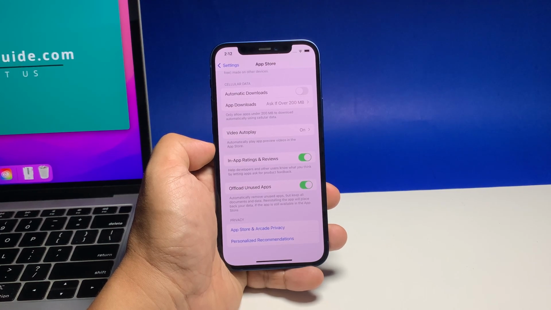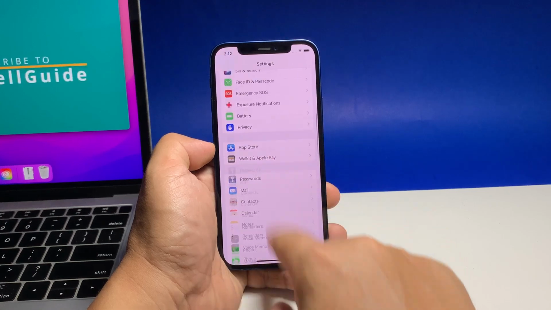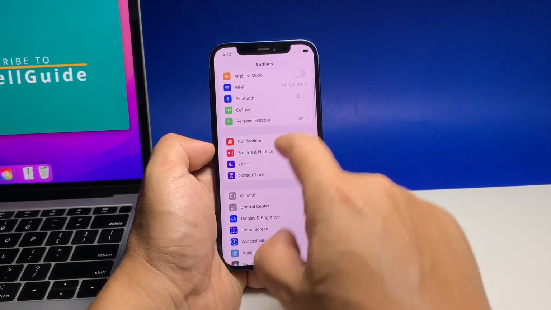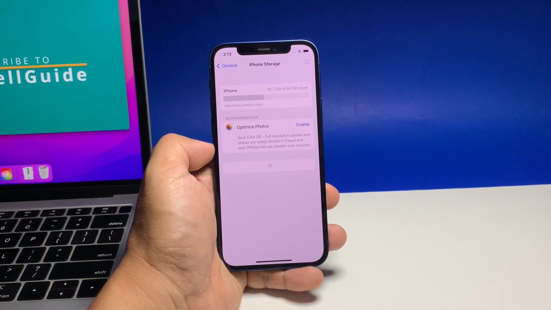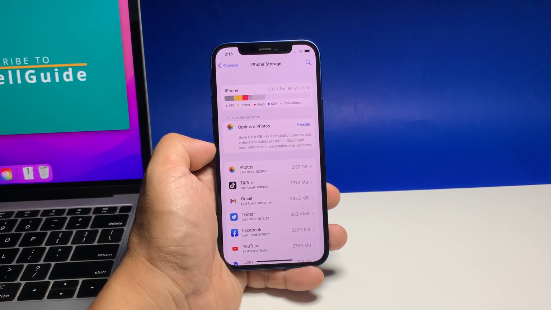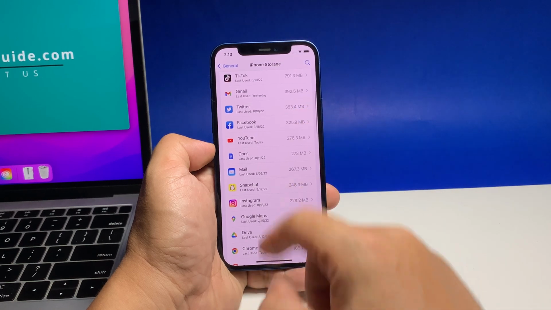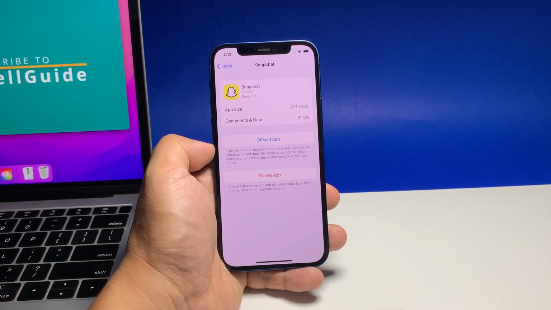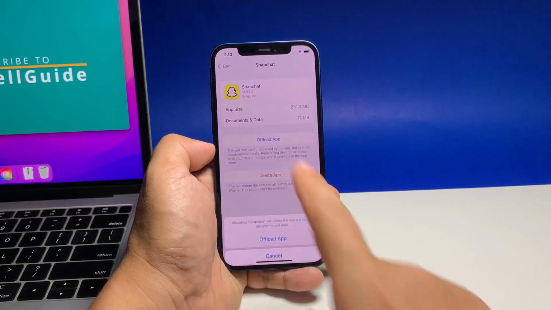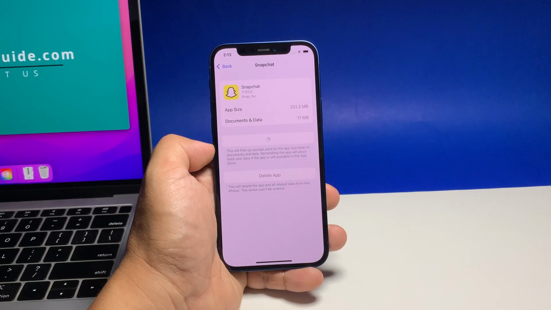Now, if you want to offload a specific app, just go back to the main settings page. Tap General, and then tap iPhone Storage. Now find the app you want to offload, and then tap on it. Tap Offload App. And finally, tap Offload App at the bottom part of the screen to confirm. The installation files will then be deleted, but the app data remains.